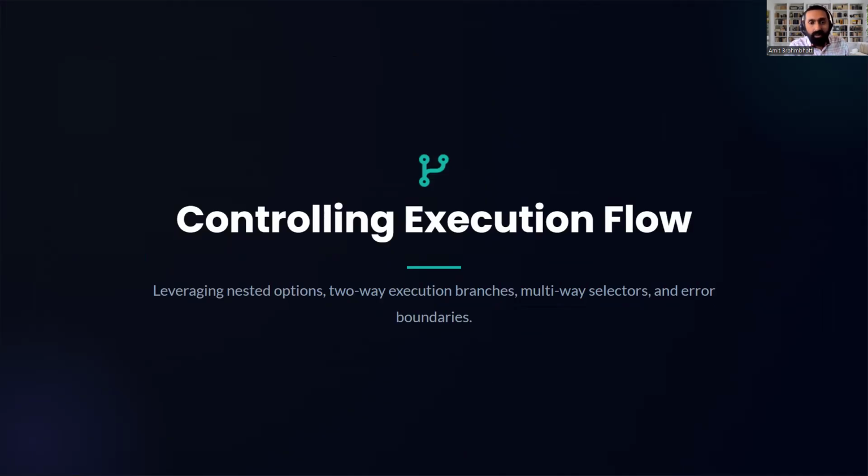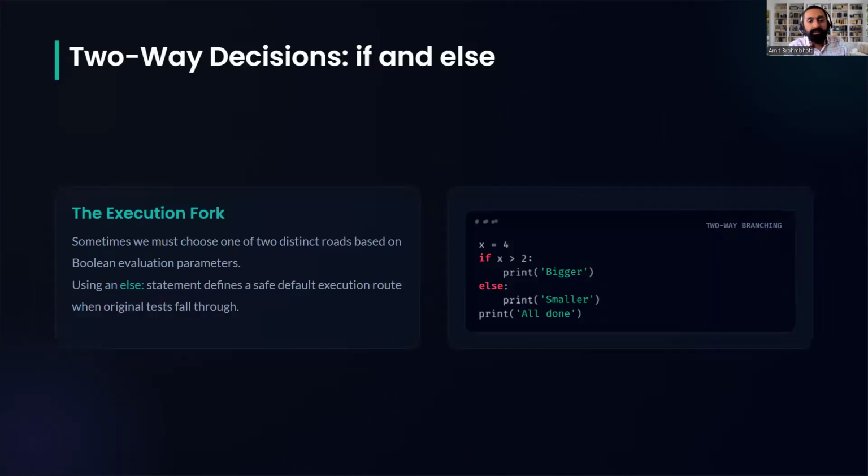Now that we understand one-way decisions and the absolute importance of clean indentation, let's look at how we control more complex execution pathways. We explore two-way forks, multi-way selectors, and nested decisions, and how to protect our code from runtime crashes. Let's look at two-way decisions.